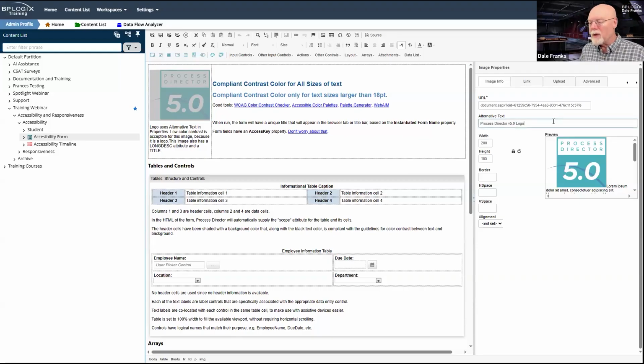The reason why this alternative text is so important is because assistive devices for the visually impaired are not going to be very helpful with translating what images are, but we do need to tell the user what that image is, if we use an image. So in this case, I've put in an alternative text, Process Director v5.0 logo, and on an assistive device, the assistive device will actually read this audibly to the end user so that they know what that logo is. So the alternative text is very important.